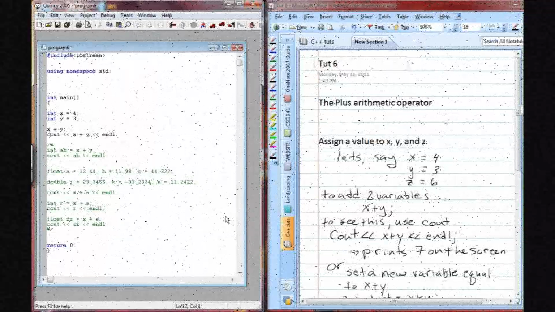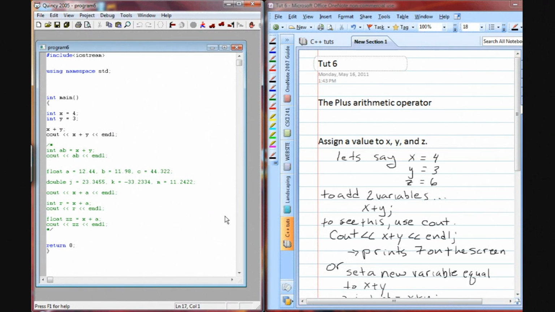Hey folks, this is Brian from Super Easy Toots, and in this tutorial we're going to cover the plus arithmetic operator. What I've done on the left is create a program. I've commented out several parts of it, and I'm going to uncomment it as I go through different things as far as the addition of variables.